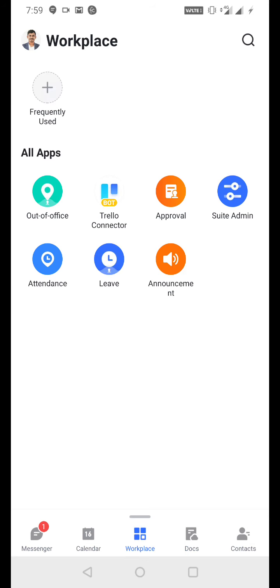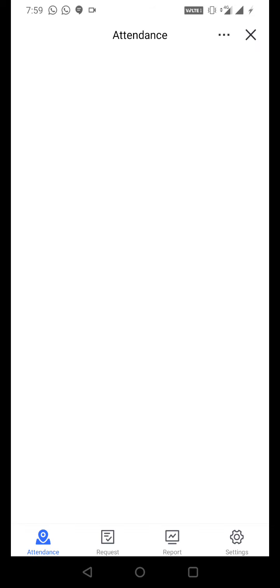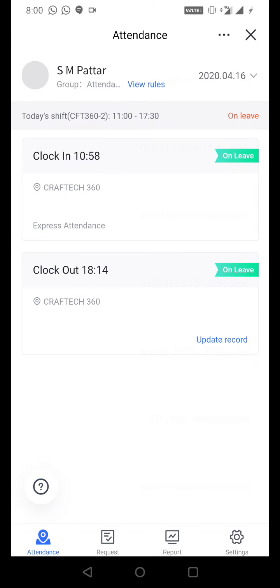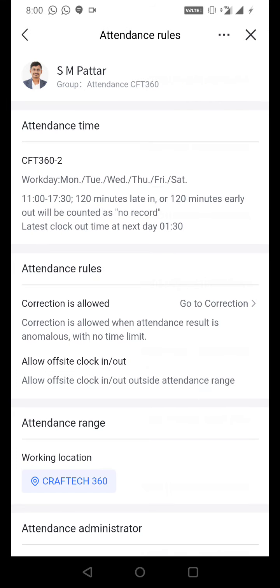Again, the workspace is nothing but a bot, where all the plugins of your organization will appear. In this particular workspace you can also go ahead with attendance. If your company uses attendance, it might be offline attendance, location based attendance, or Wi-Fi based attendance. There are so many options. You can see our rules for the attendance right here.